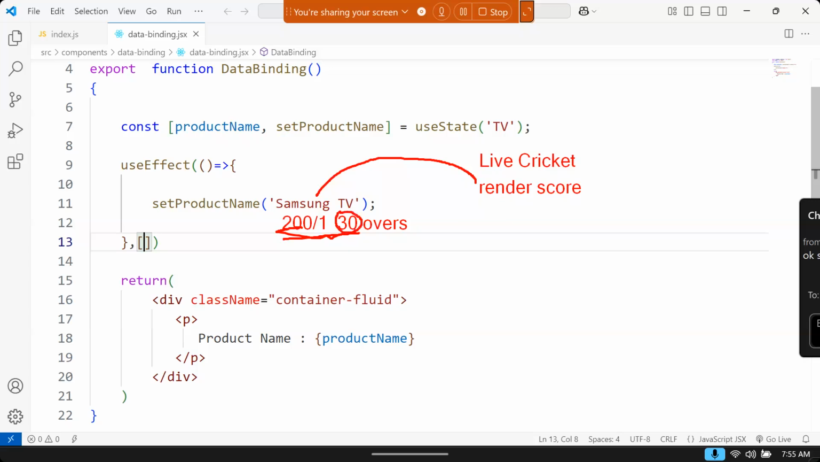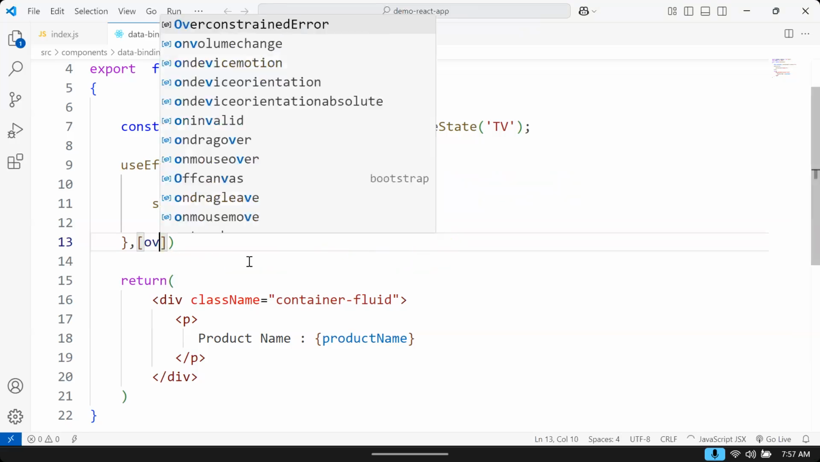That means now here, whenever the over changes, suppose over or ball or anything, that means when the over changes to 31, then we will get the latest score and render again. What is the dependency of rendering the score again? When the score updates again, in this case, when the over changes. That means in the dependency we write overs.